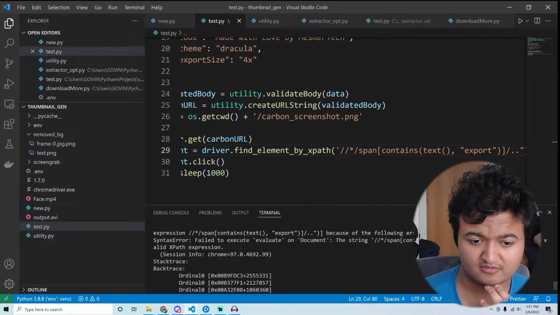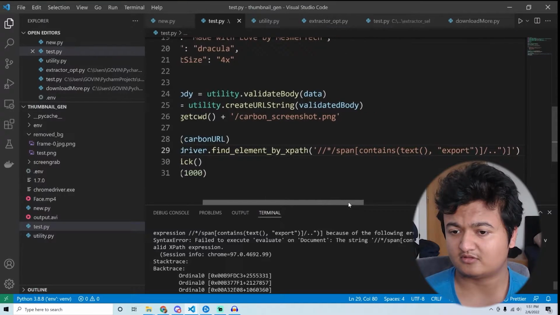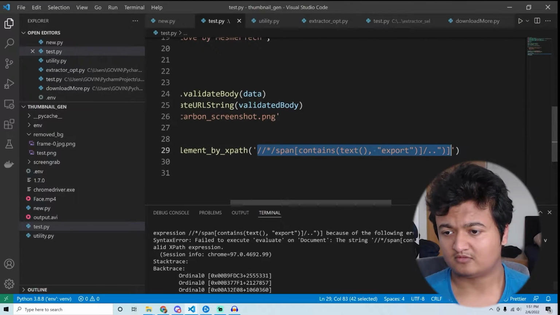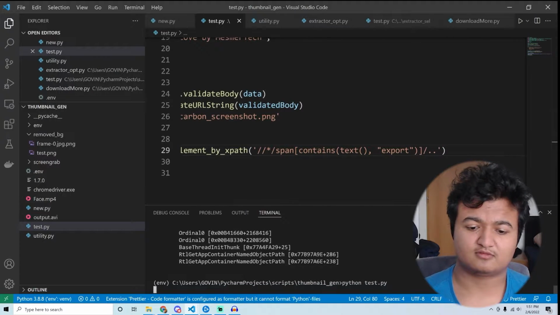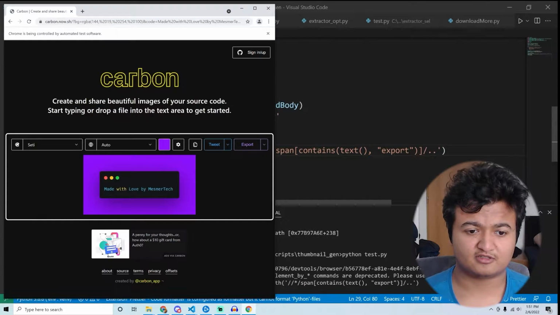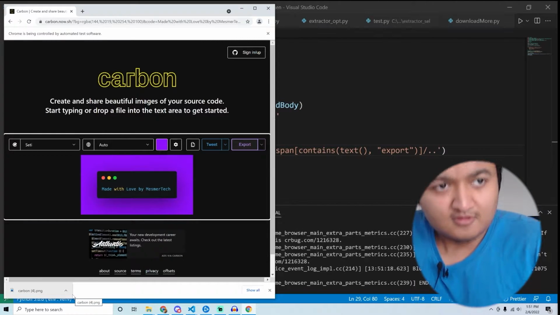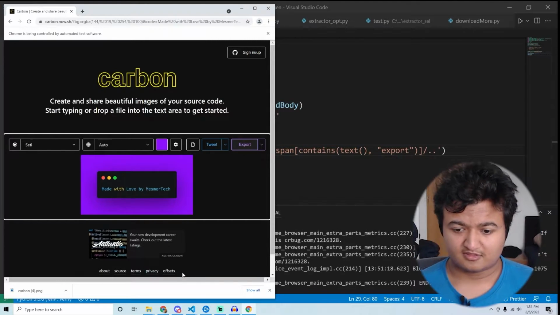Okay, what happened now? String is not a valid XPath expression. Oh, is it not a valid XPath expression? Maybe I did. Okay, that's probably the reason, I had some extra brackets at the end. Okay, cool, I actually did it. Nice.